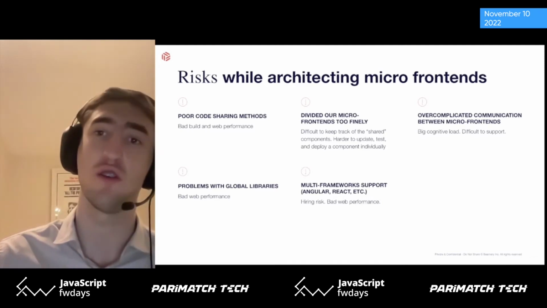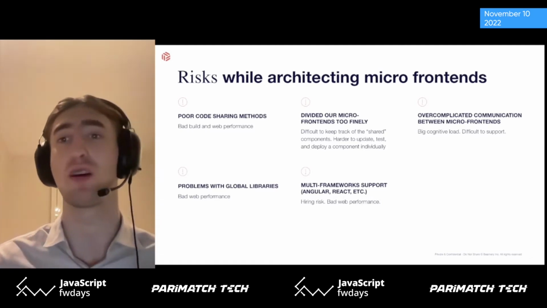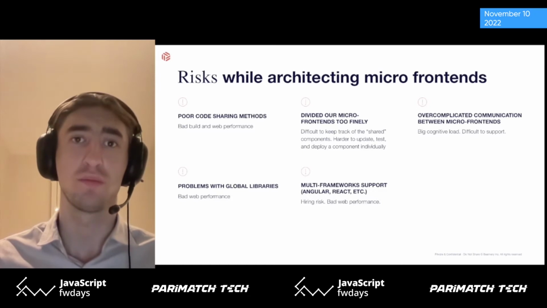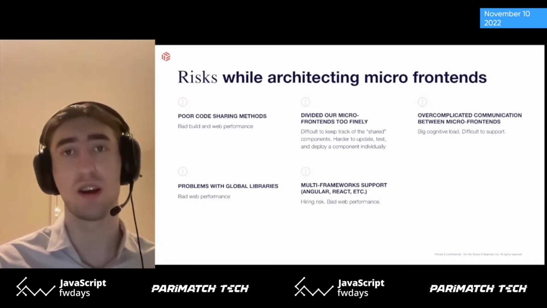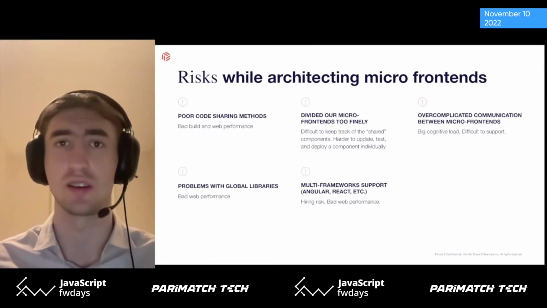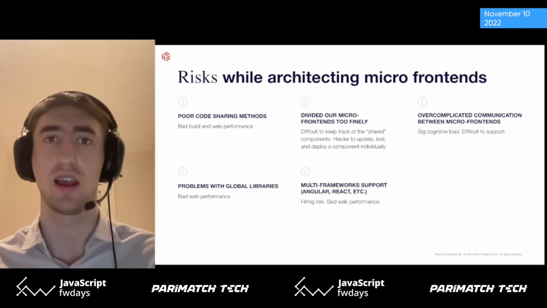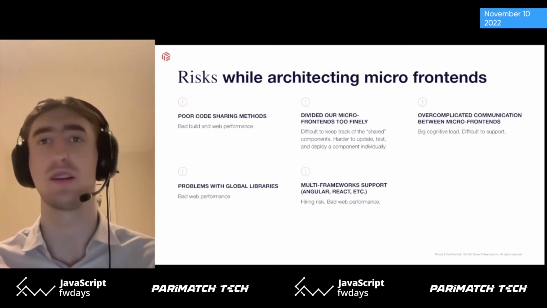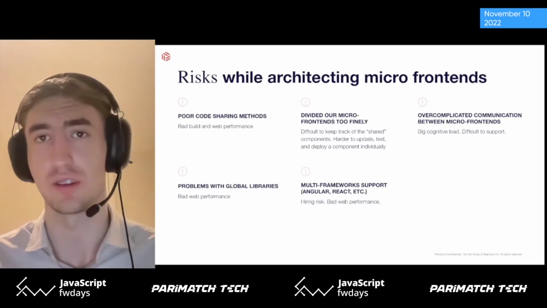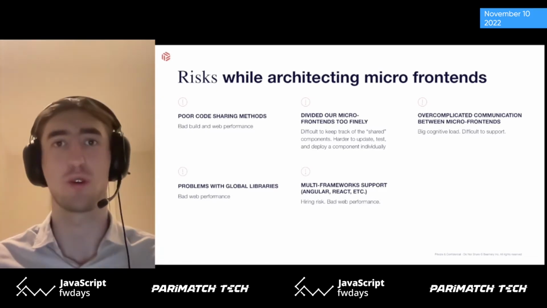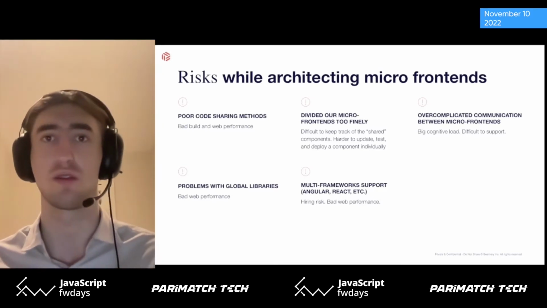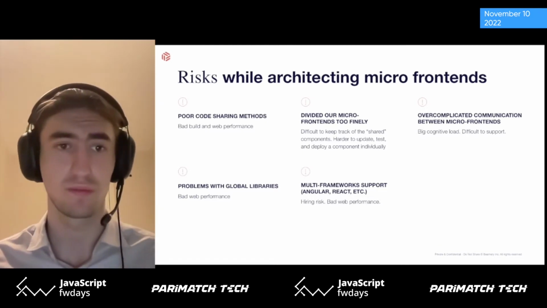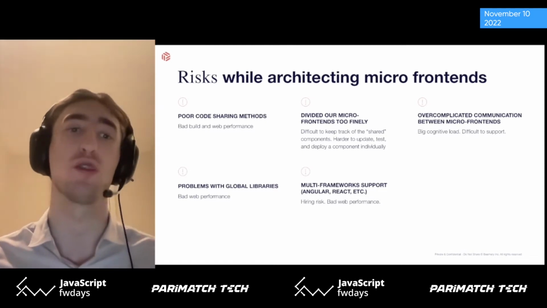The third one is overcomplicated communication between micro-frontends. It's when you build an event bus, for instance, with hundreds of events and event listeners, and it's difficult to support, and you need really good documentation, instead of just using the props API if you're using React and the context API. The fourth one is problems with global libraries.